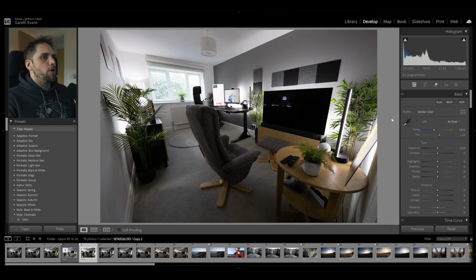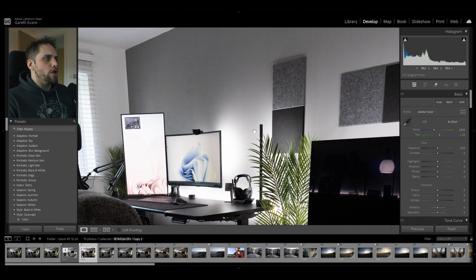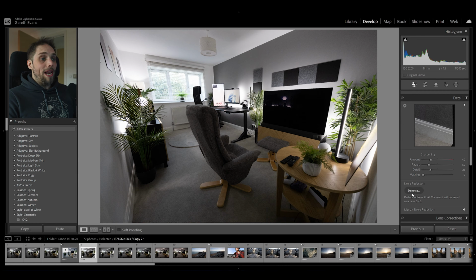So the few things we were going to do first up. First of all, this was shot with an ISO of 3200. And if we zoom in somewhere like here, for example, you can see there is a little bit of noise within the photo. So we're going to want to address that, which Lightroom makes very easy. And then we're going to work with what we've got here. Let's deal with the noise.